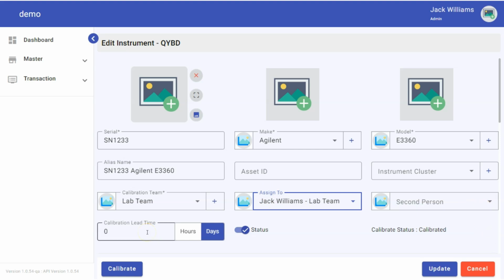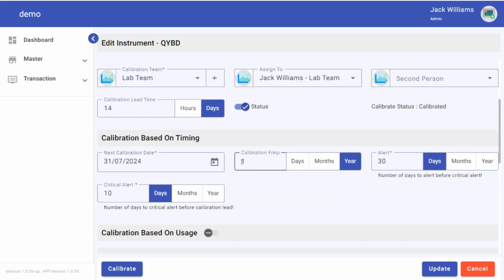The calibration lead time is basically the time, logistic times that it takes for calibration. It could be from few hours to few days. If it travels overseas, it might take weeks. You can factor in that time here. Let's say 2 weeks, like here, days. And then the calibration frequency, whether it is 1 year or 2 year, depends on the instrument. All other details are from the first level mandatory field.